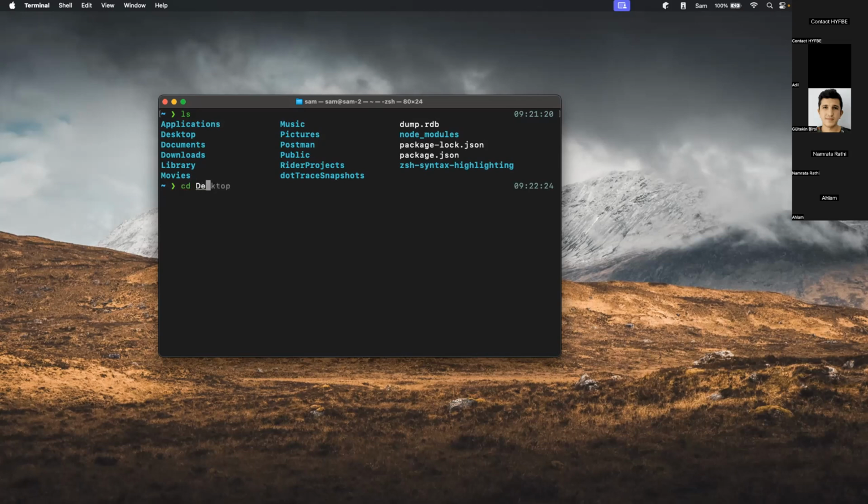And as you can see, I don't have to write everything. If I hit tab, it will auto-complete it for me. So if I type DE, because there is nothing else called DE here, and I hit tab, it will auto-complete it for me. If I hit enter, see, I am now inside the desktop. So CD allows me to change directories, that means to go inside another folder.